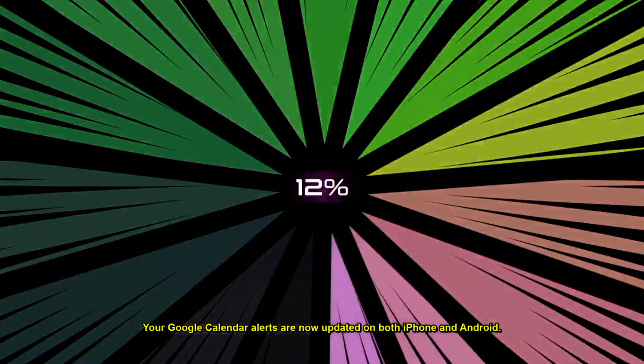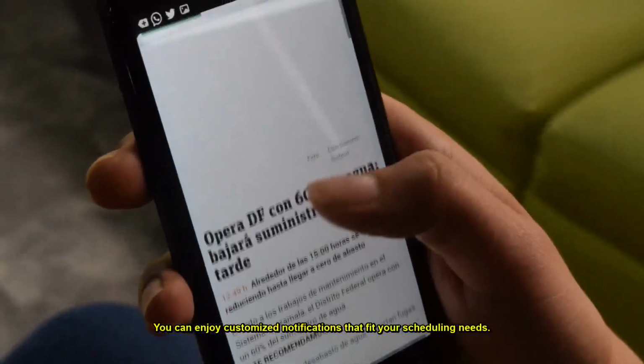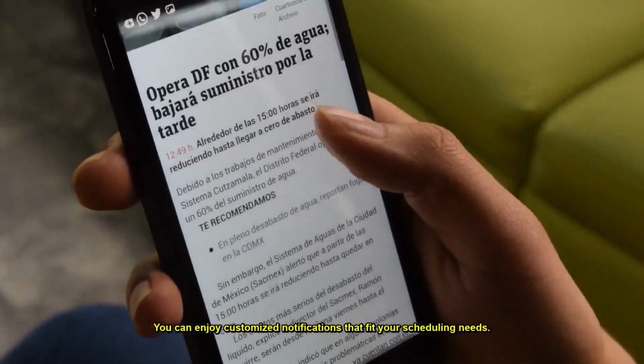Your Google Calendar alerts are now updated on both iPhone and Android. You can enjoy customized notifications that fit your scheduling needs.